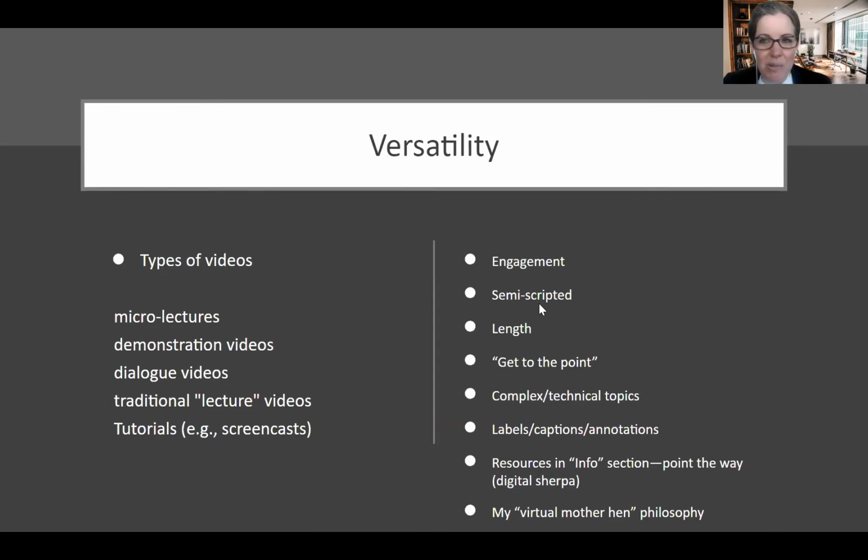So having a script, but you can deviate from it a little bit. And then length, not going on too long. I always say get to the point. So jump right into your topic. People want to know. And if you watch a lot of how-to videos on YouTube, you notice that they just jump right in and they get to the point, and it's very engaging. And so same thing with your students.